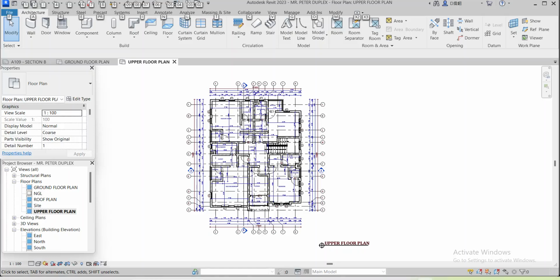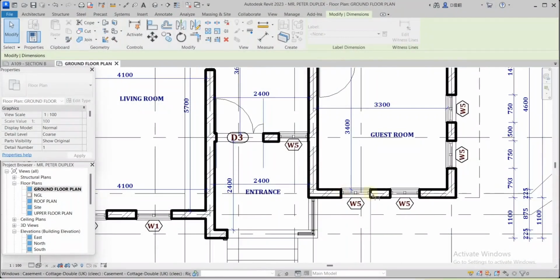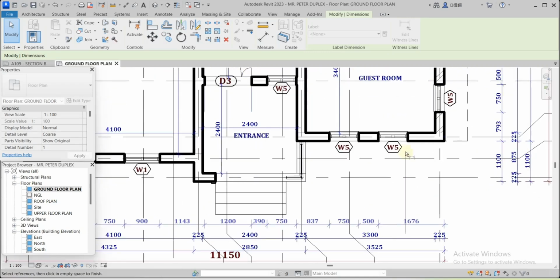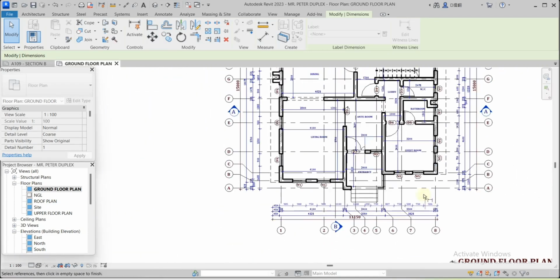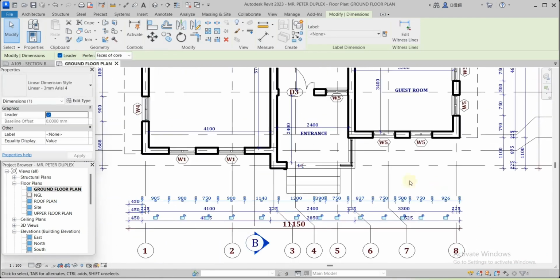Have you ever placed dimension lines in Revit and later discovered that you made a mistake? Don't waste your time deleting it. There is no need to start over. In this video, I'll show you how to quickly edit dimension witness lines in Revit after placement, so you can fix your drawings in seconds without breaking a sweat.